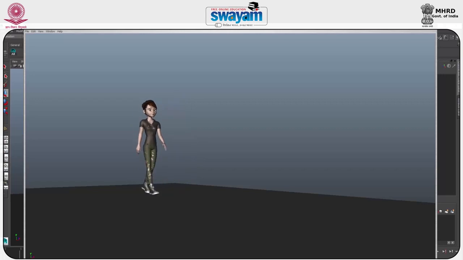So when you're working in animation, you need some references so that you can look at the reference and work on the same, which is very beneficial. That would be okay.